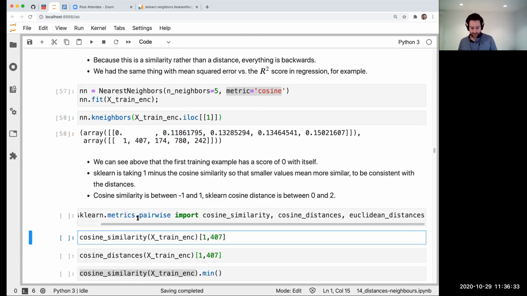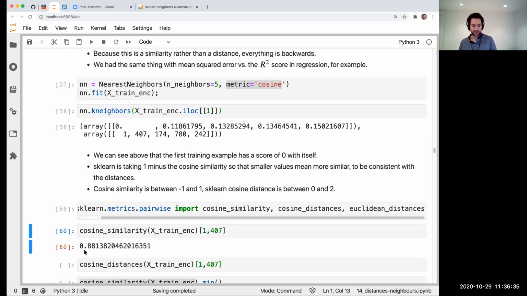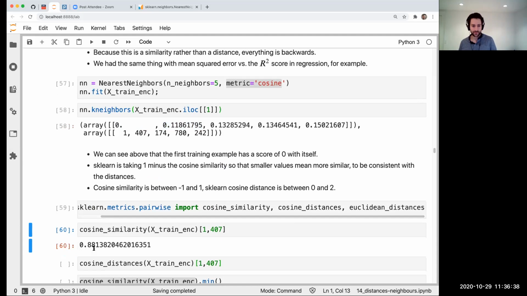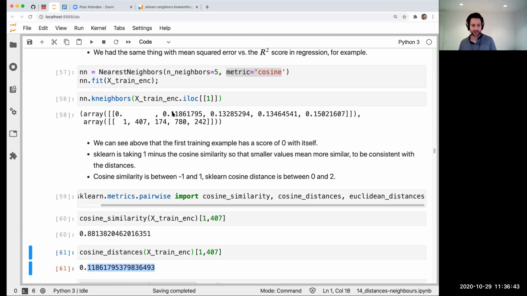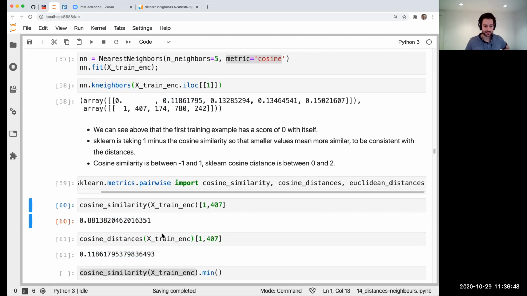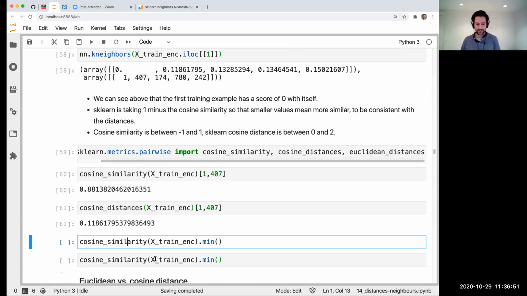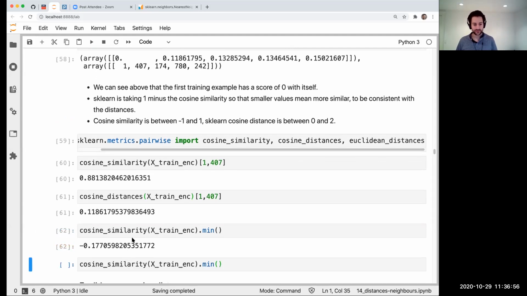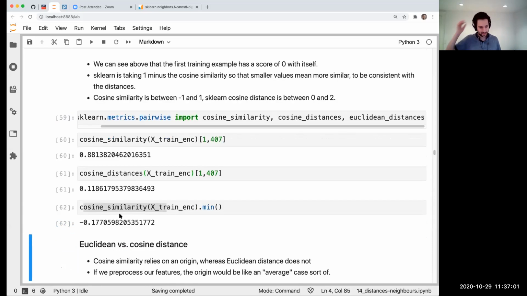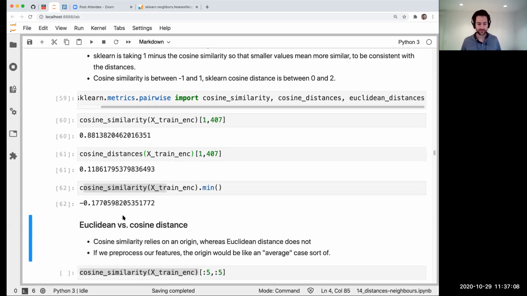So in this particular case, the cosine distance that it printed out was 0.118, and the cosine similarity is 1 minus that, which is 0.88. And the smallest cosine similarity in the whole data set is this. That is just to say, keep in mind the cosine similarity can be negative, because the cosine of an angle, if that angle is more than 90 degrees, will be negative. Okay, whew. Yes, lots to talk about.